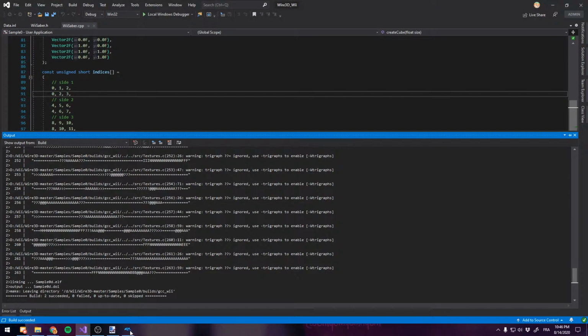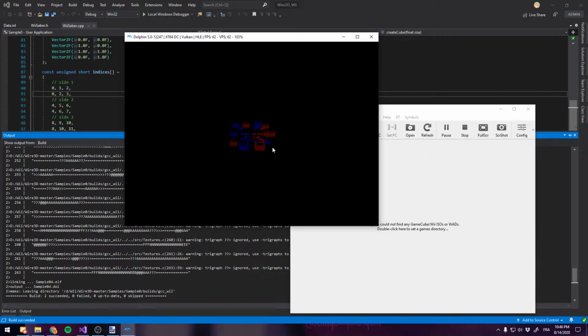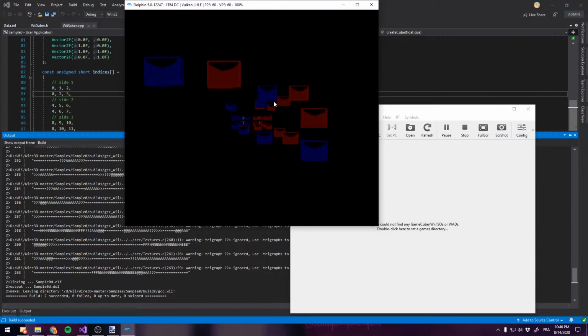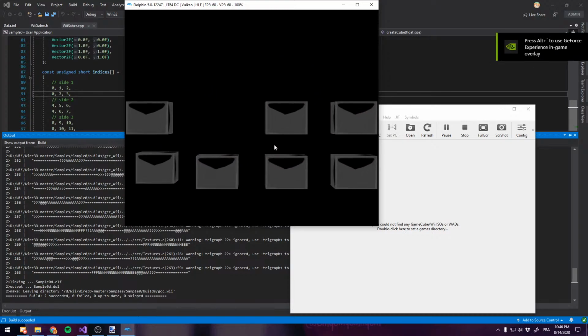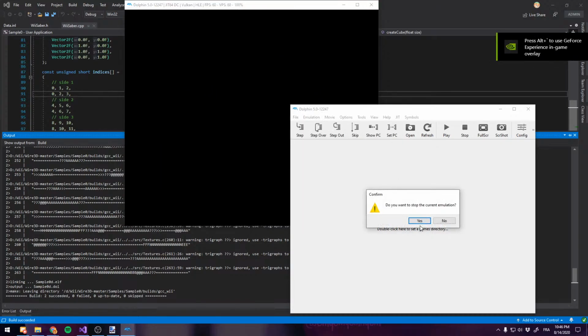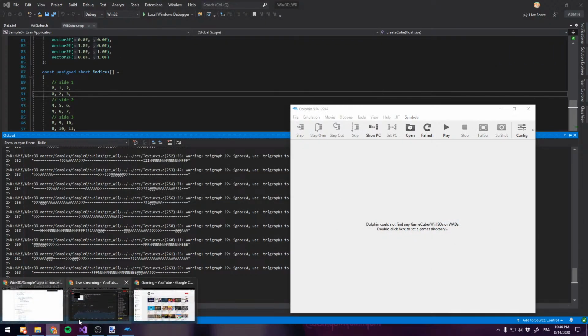Did it build? Okay, it did build. Does it work in here? Yeah, it works in here. It's a bit vertically stretched. Okay, nice. That is pretty good.